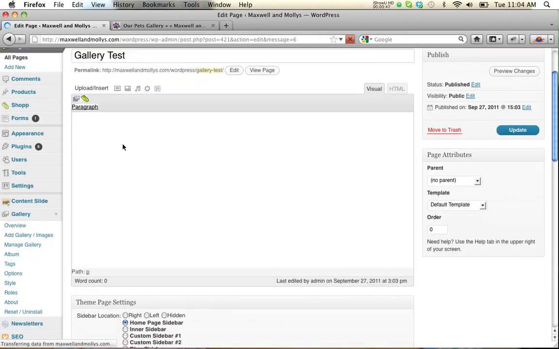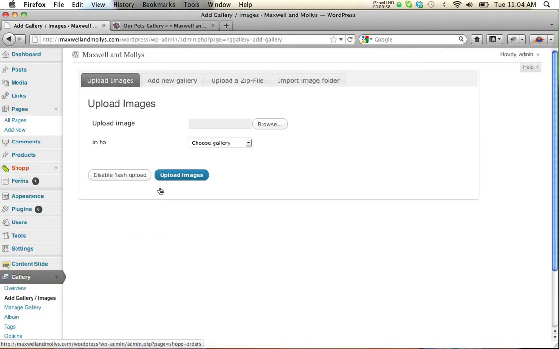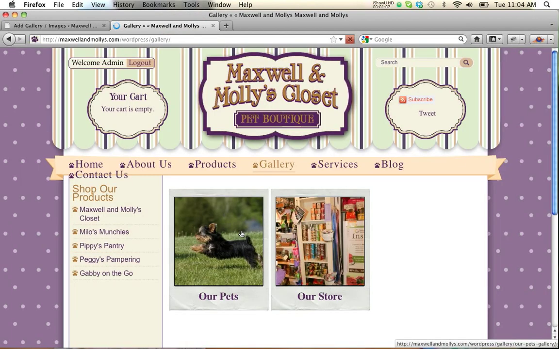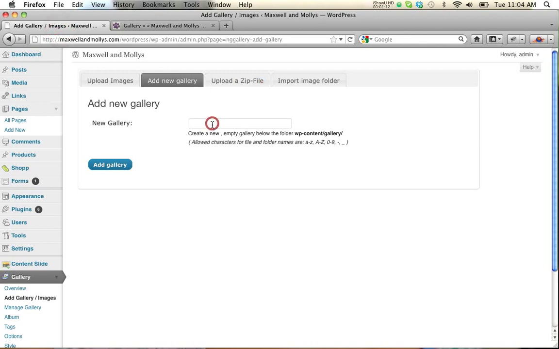Okay, next thing we want to do is actually create the gallery, the thumbnail and the gallery. So to do that, we come down to Gallery, click Add Gallery. Once this section loads up, what we want to do is add a new gallery. So we're giving it the name, such as if we're coming back here, our pets or our store or whatever the case may be. So again, I'm going to call this one Gallery, how about Demo? Go ahead and click Add Gallery.